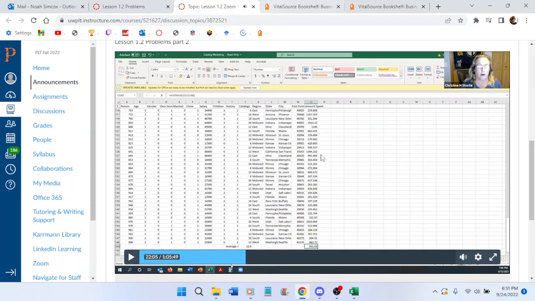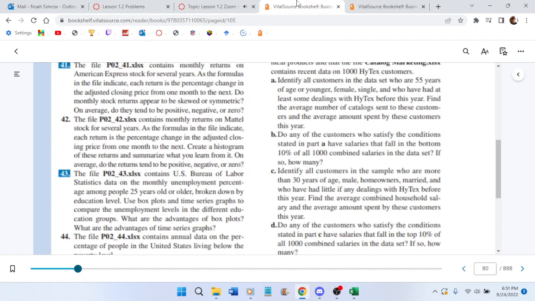Now, part C. Wait, that's part A and B. No. She skipped part B. Do any of the customers who satisfy those conditions have salaries that fall in the bottom 10% of all 1,000 combined salaries? Oh no, please don't skip that part, please. That's going to be so hard. That's fine.